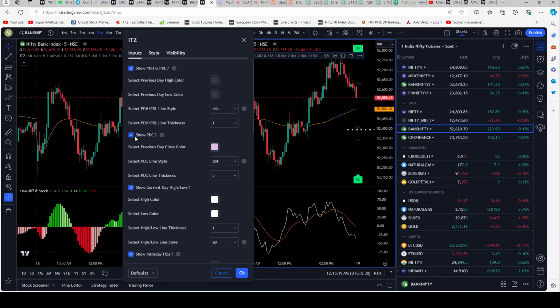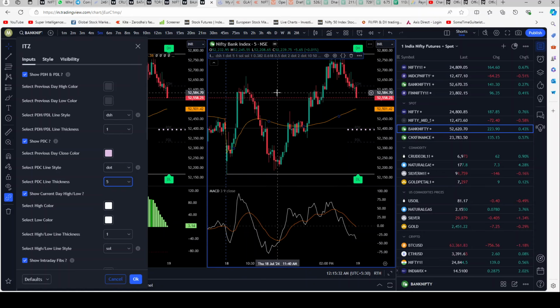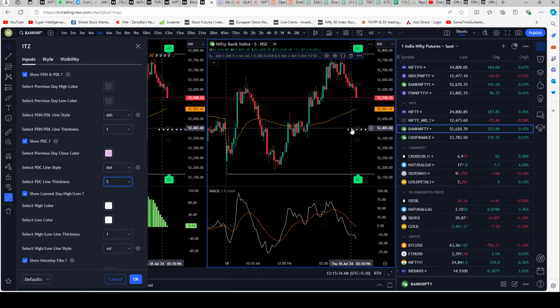PDC I'm using, which is previous day close. You can see I have made this pinkish, and I have made the thickness 5. I've chosen the maximum thickness so that when I look on the screen, it arrives over here. So I know that yesterday's closing was over here. So starting the day itself, you'll have it in the back of your mind that yesterday's closing was here. All right. This one, show PDH and PDL.